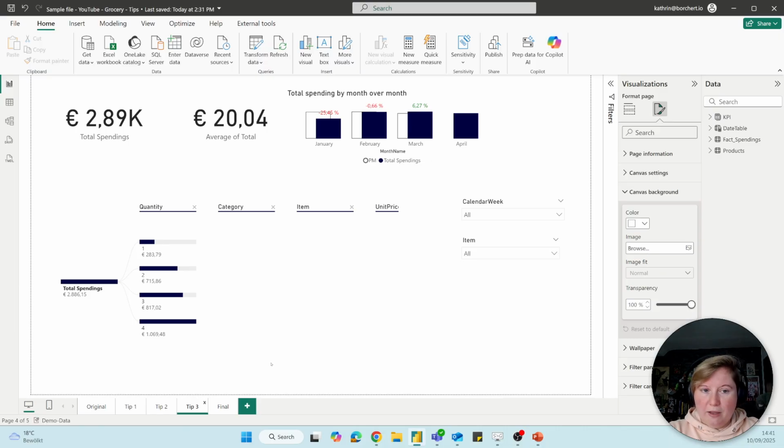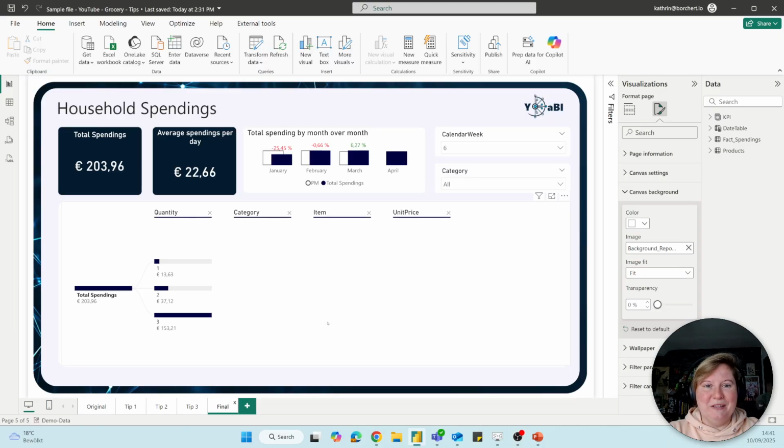Okay, and now let's put everything together, and then we get this wonderful looking report page here, and you see we have a background, and on the background the visuals look very good. So make sure that you have a background. So remember tip 2. And yeah, that's it for today, and I hope it helps.